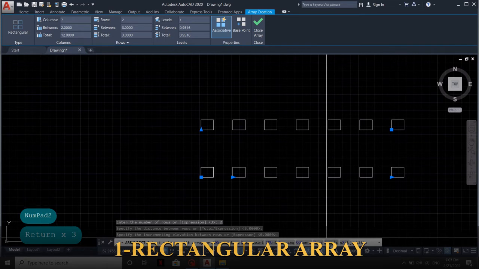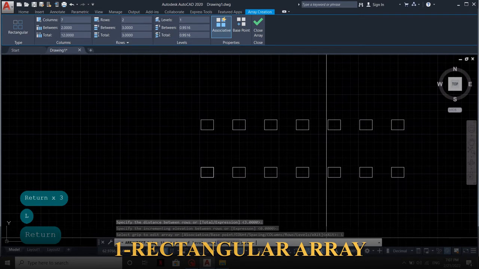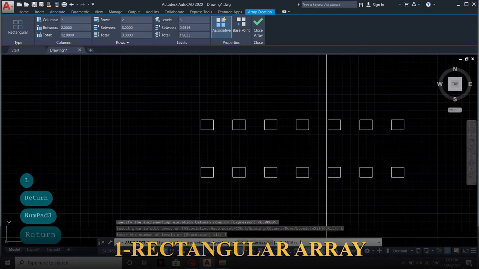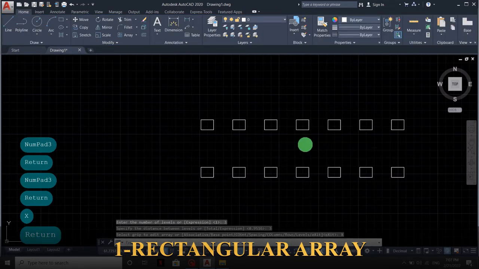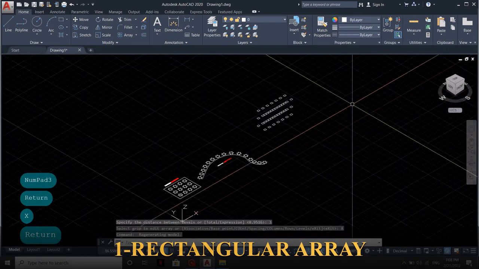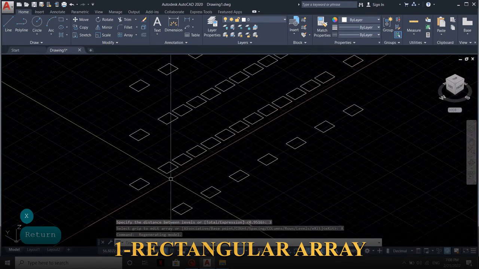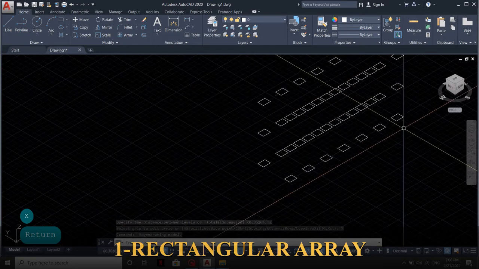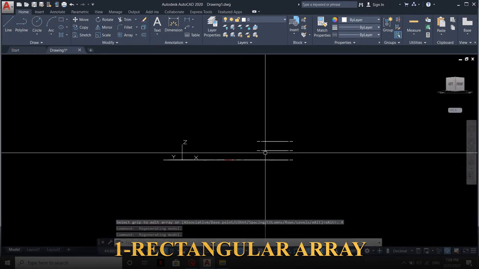Levels. Edit the number of levels for a 3D array. For example, 3. Distance between levels, 3. And X to exit. Three levels.